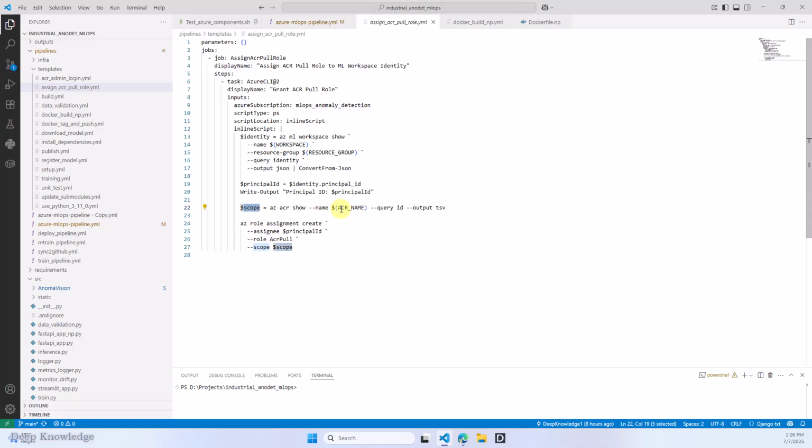assigned the container registry, and here we have created a role assignment create, where the assignee has to be the principal of the workspace. Then the role is ACR pull. So without this, we will not be able to pull the images indeed. And this is the scope we would like to give this role.